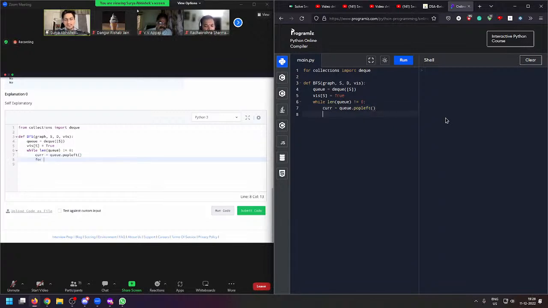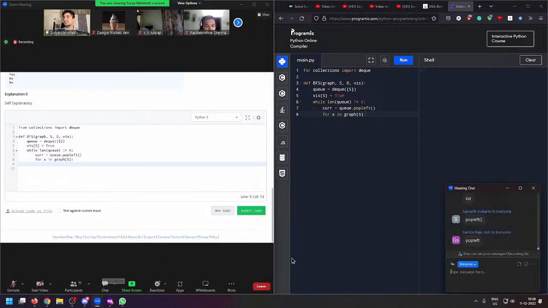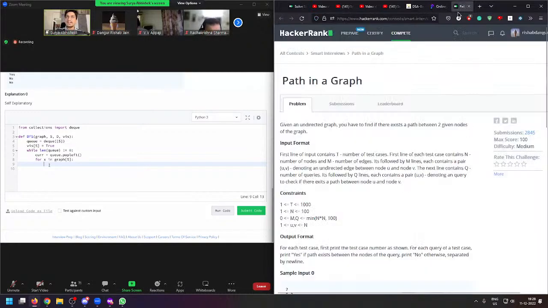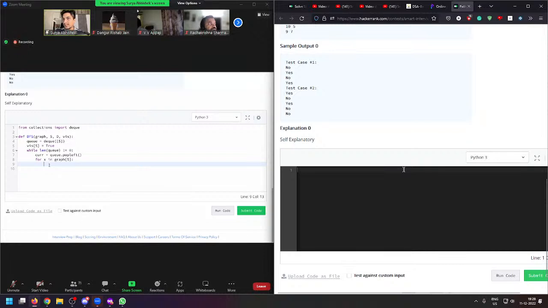For each neighbor, we'll call the neighbors as x for x in graph of S. I shared the link with you guys in chat. If you are not interested in looking at this Python code, you can try writing the code for it in whatever is your language of choice. I'm sharing the link once again in the chat. And please finish coding it right now in the session itself. Don't watch it like a Netflix series. You will not understand by looking at the code. You will understand only when you write code.